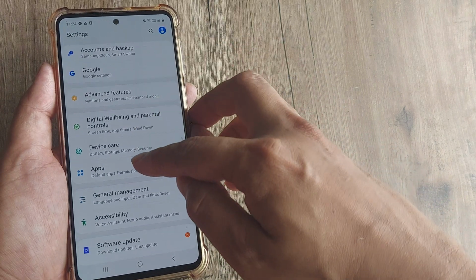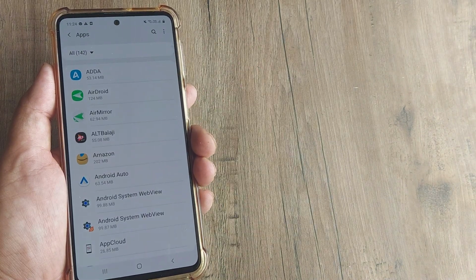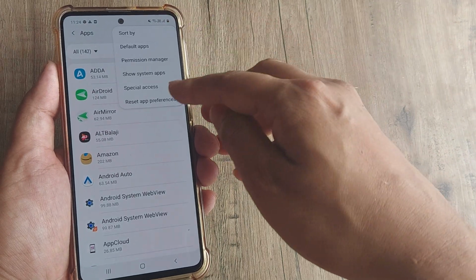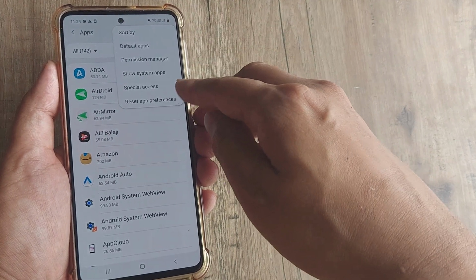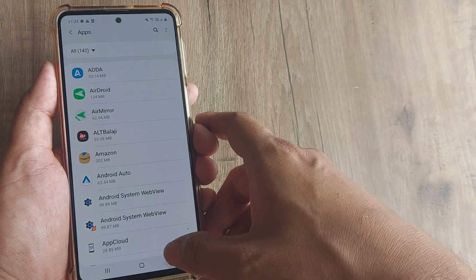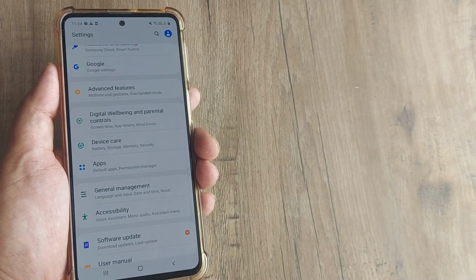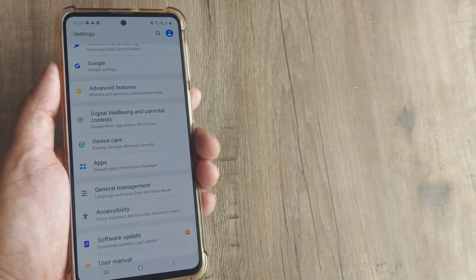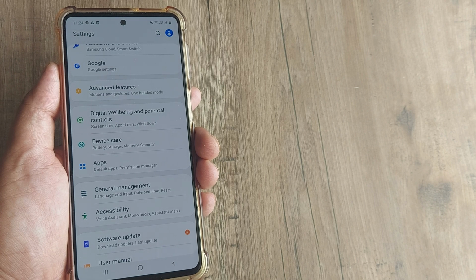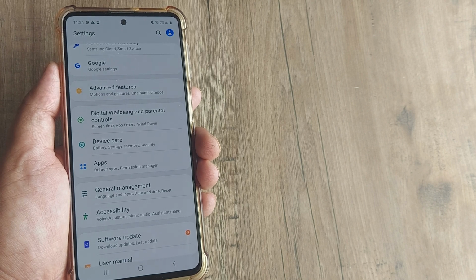Another common thing that people have reported success with is going towards apps and resetting app preferences that you see here. If you do that, you may start getting your call notifications. This is one last resort. I really think the other methods are much more powerful.